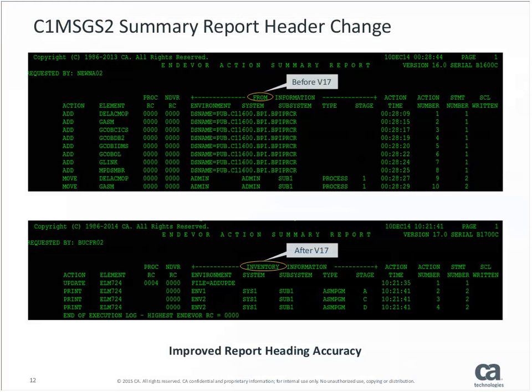Moving on to some of the more minor changes that were introduced, I just wanted to make you aware that there were changes, because some people have implemented what we call report scraping processes, where they'll run an Endevor report and then read that report into a REXX or something and parse it to provide a separate report or something else. In that case, you may be impacted by some changes that we've made to the report itself.